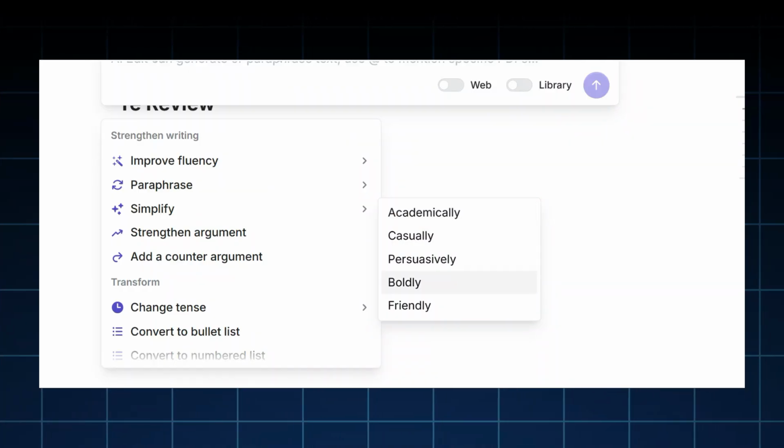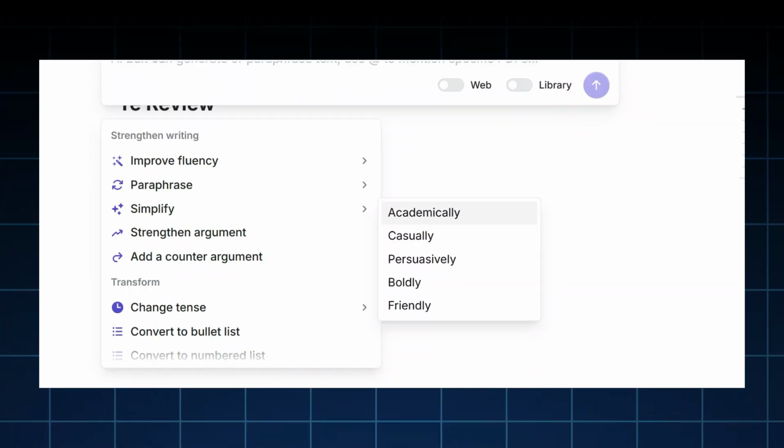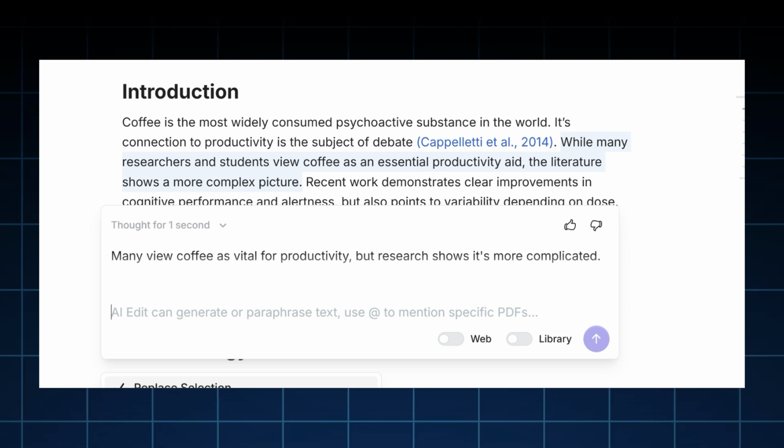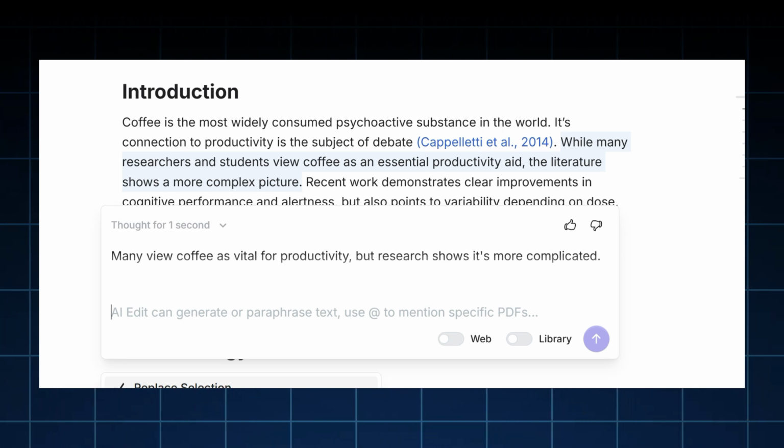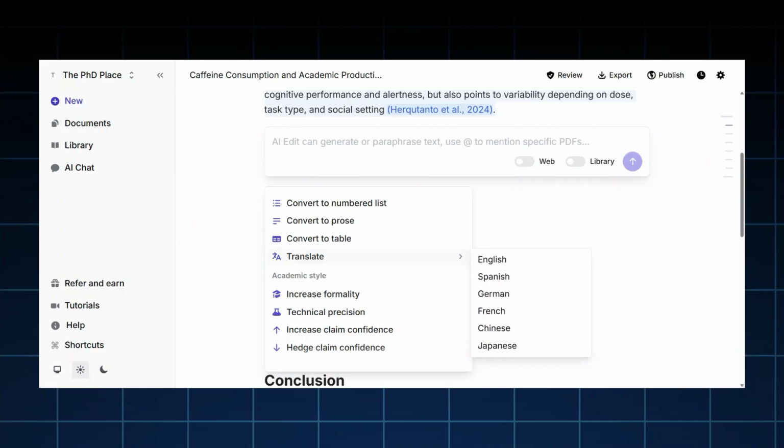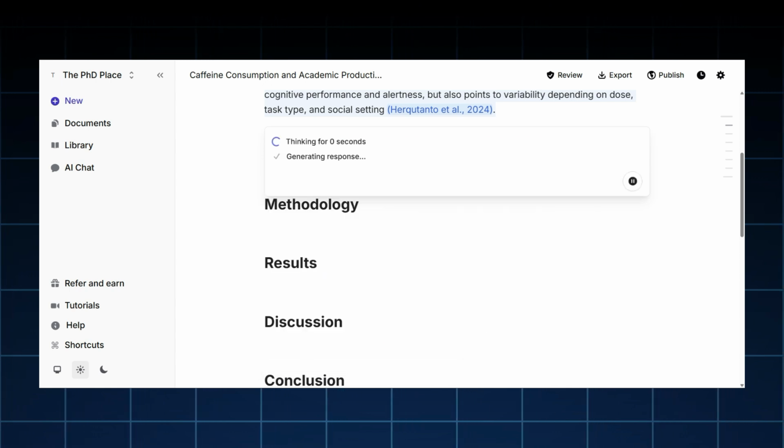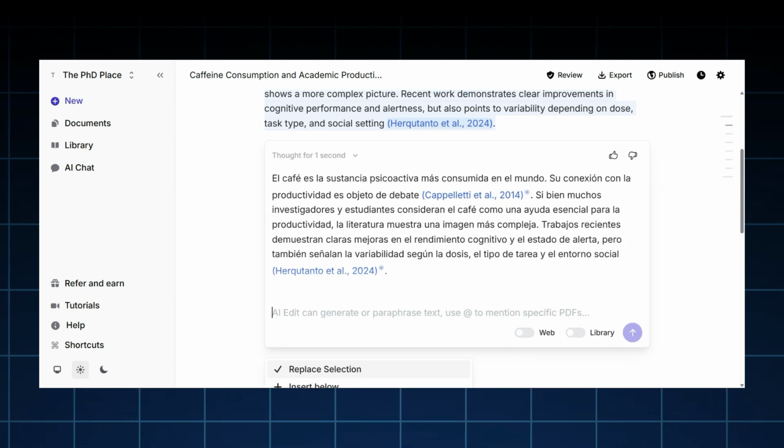Another feature that's worth highlighting is the AI edit. Basically, if you highlight a sentence, Jenni will suggest tweaks, things like simplifying the wording, making it more fluent, paraphrasing it in a different style, or even translating it into a different language.